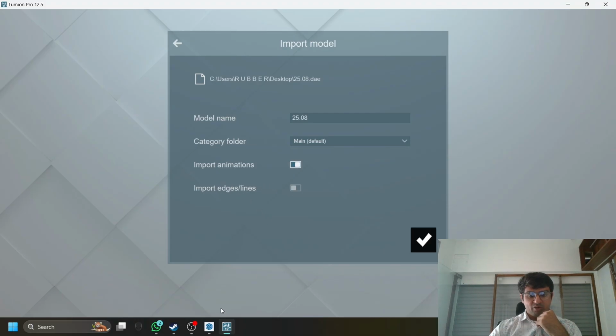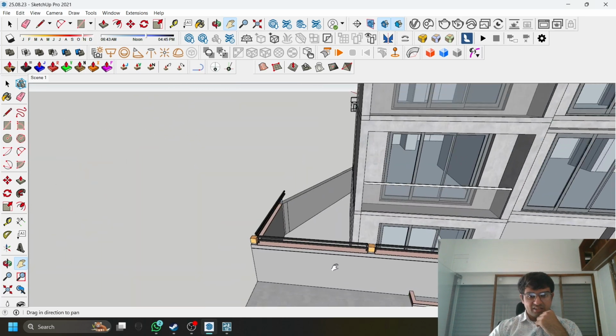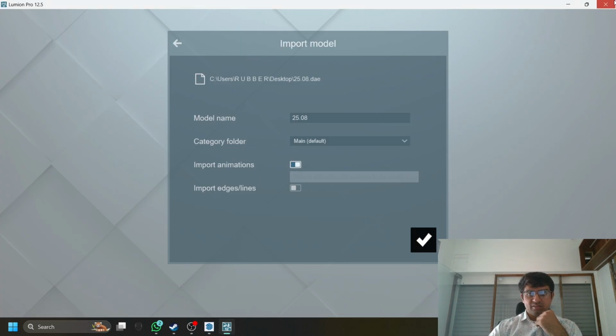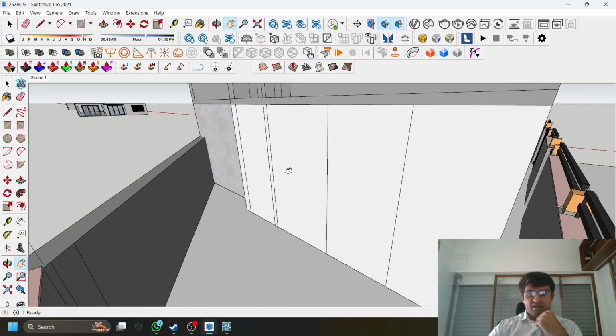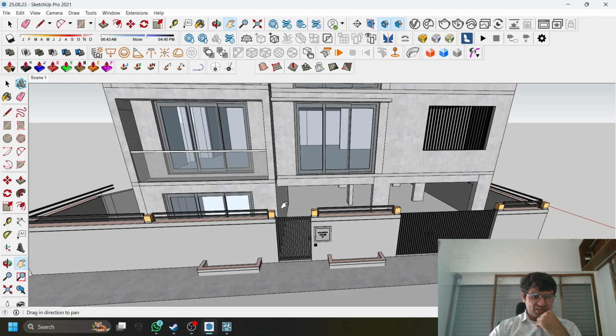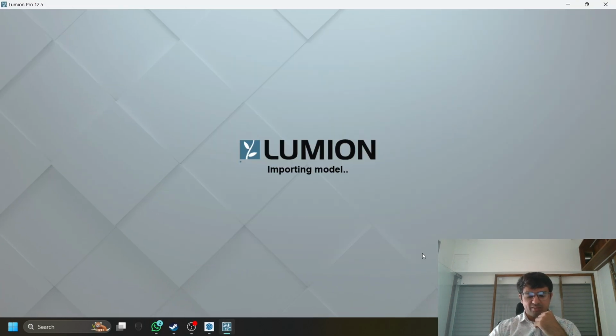If you want to import lines, this is the detailed option. These lines, these error lines and these correction lines, if you tick this option, Lumion will import these lines also, but this is unwanted and we don't want it to render, so just leave it as it is. Just click OK and wait for the process. It will take some time.